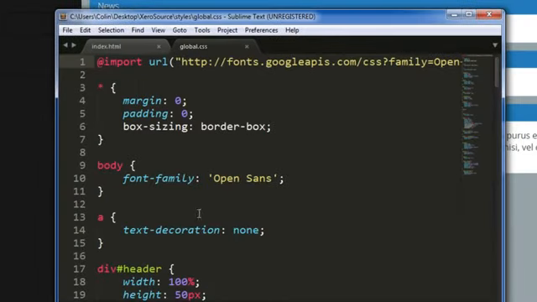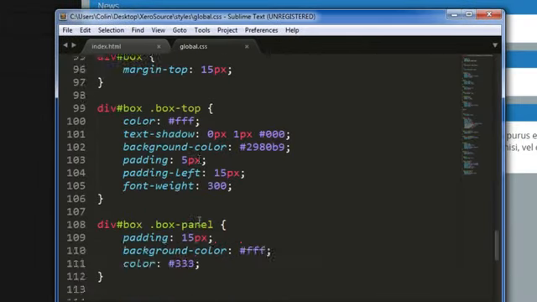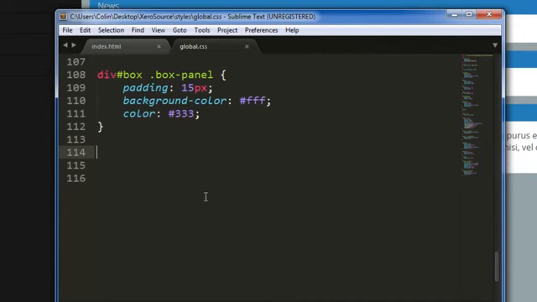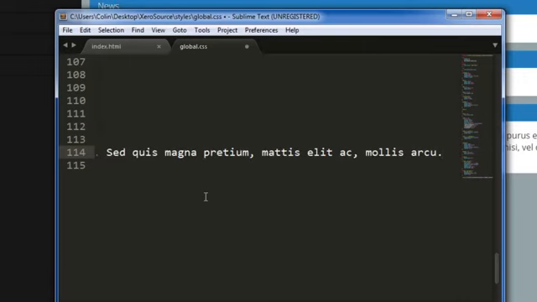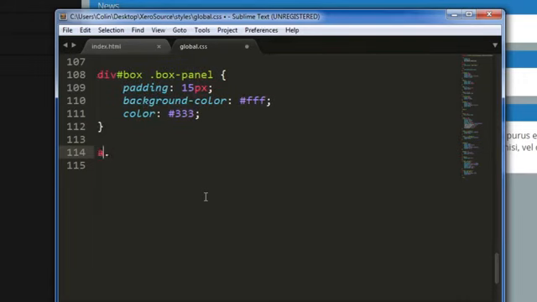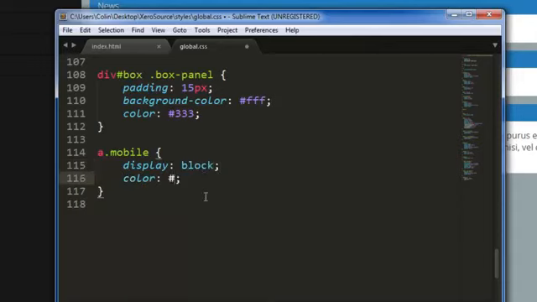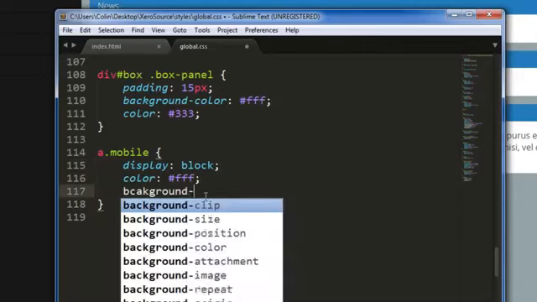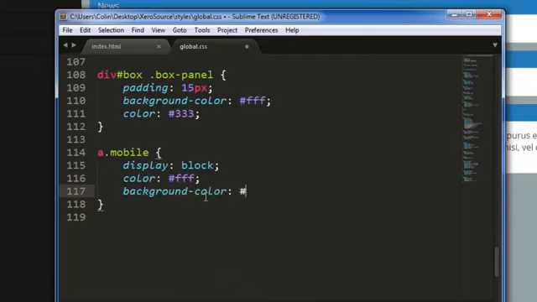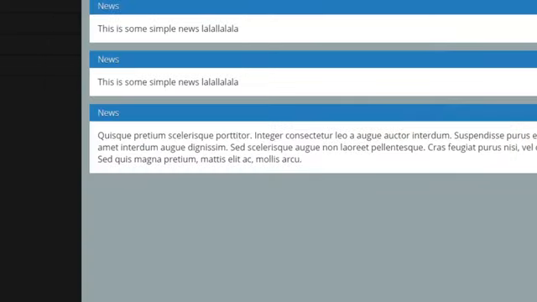Right, so now let's go down to the CSS. Usually I'd make a separate CSS file, but since I'm trying to show you as a whole how many lines of CSS it would take, I'm not going to bother. So a.mobile, was it mobile? Yeah, it was mobile. Display block, color completely white, and make the background color full-on black, and yeah, that works.